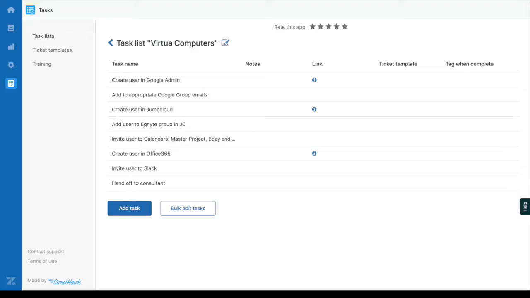And here's a great feature that you can do with Sweet Hawk. A great thing you can do inside of Sweet Hawk is you can add a link to any particular item. So for create a user in Google, we've added a link to admin.google.com. For JumpCloud, we've created a link to our multi-tenant portal inside of JumpCloud. This way, whoever's looking at the ticket has to just click that one link, boom, they're in the right place to add the right information.